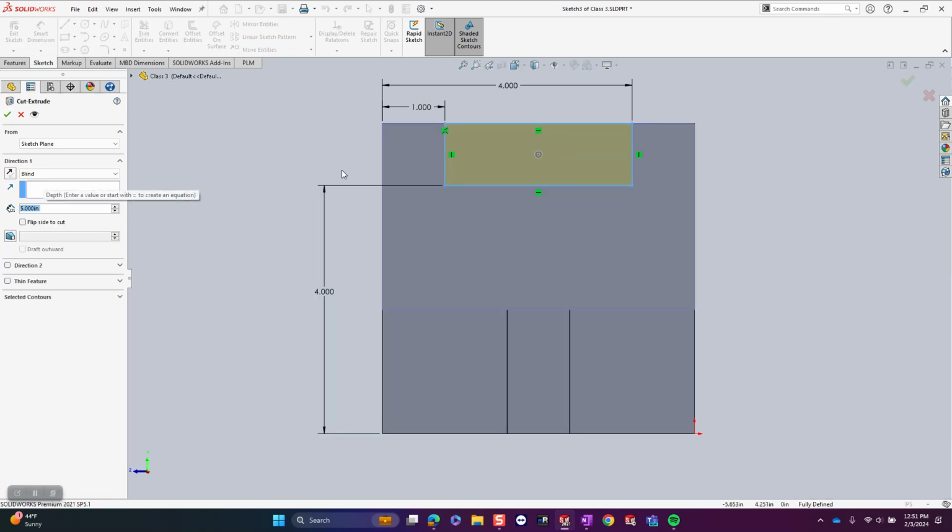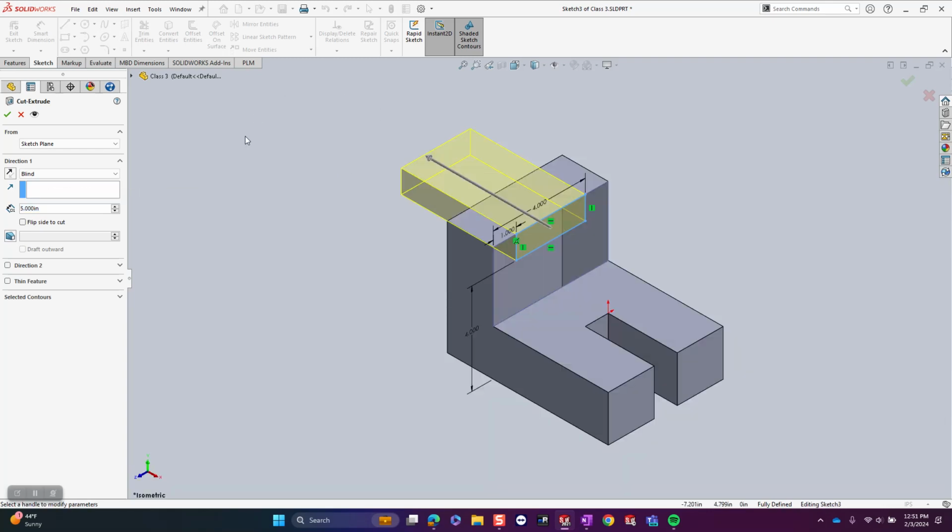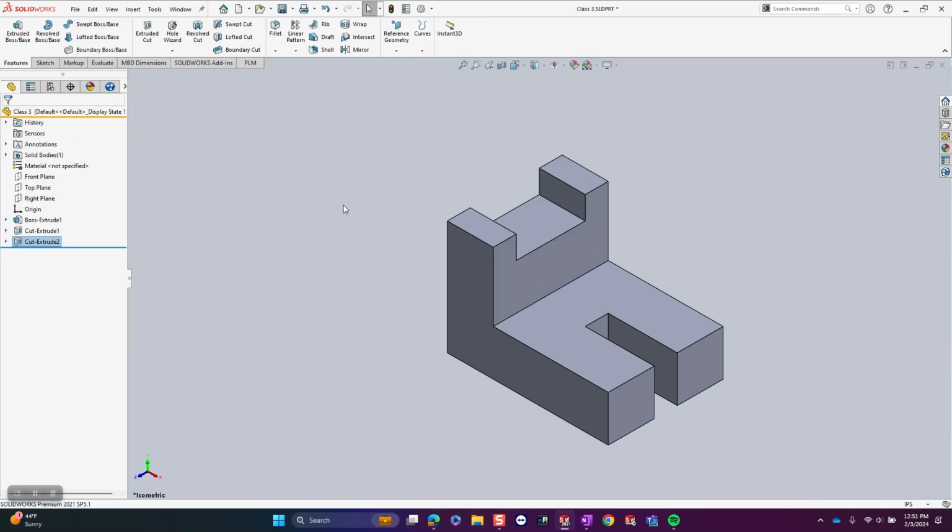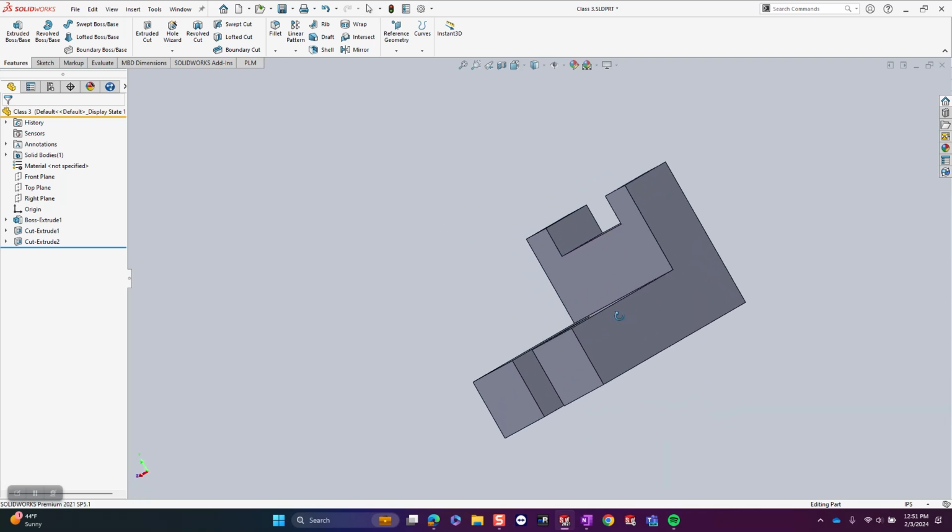And again, I'm just going to do a Control 7. Oops. Control 7 here. That just gets me into the isometric view, or you can spin it either way. But this is what's going to be removed. And again, it's going blind 5. That would be fine, but I'll go make sure that I just go through the depth that's on my model. So I'll just hit then check mark. And now I have my part.